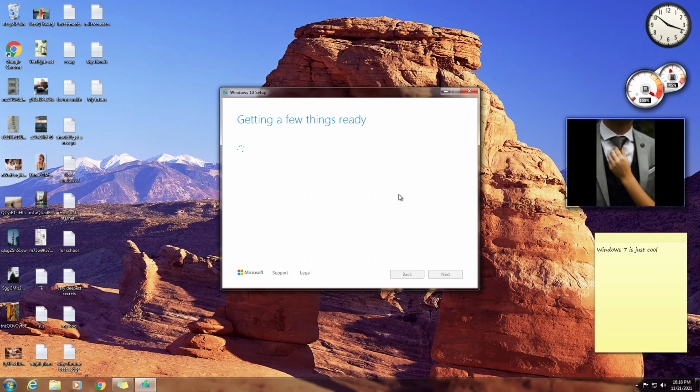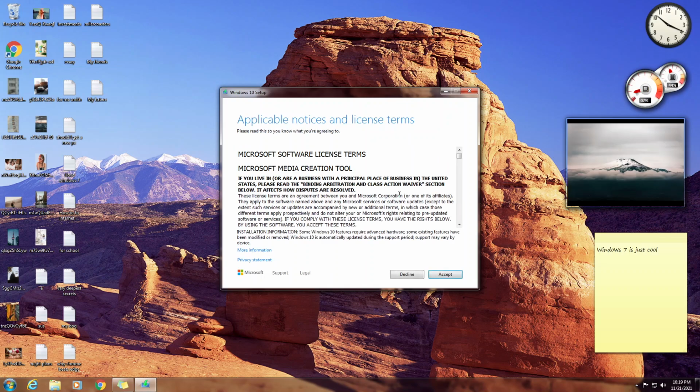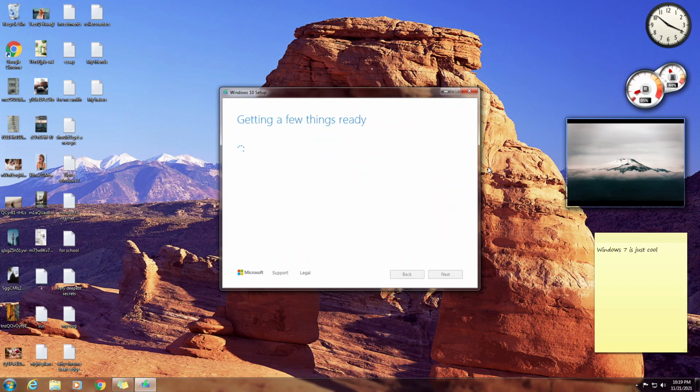This might take a minute or two depending on your internet connection, but don't worry if it's not loading up immediately. This will take some time. Okay, it'll ask you for the license agreement and terms. If you want to, you can scroll through it. That's up to you though, but I just click accept. And we have to wait a few more minutes for it to get some more things ready.